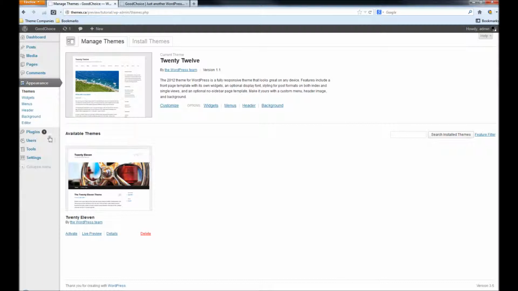And while we're doing this, in order to import the widget data, we are going to need to download a plugin. Obviously this is absolutely optional. But if you want to recreate the site or your theme just the way the demo site is displayed, this is the best way to do it.